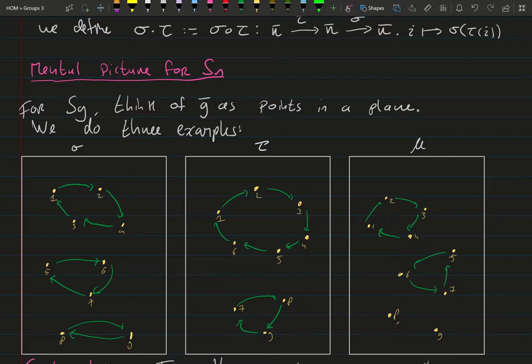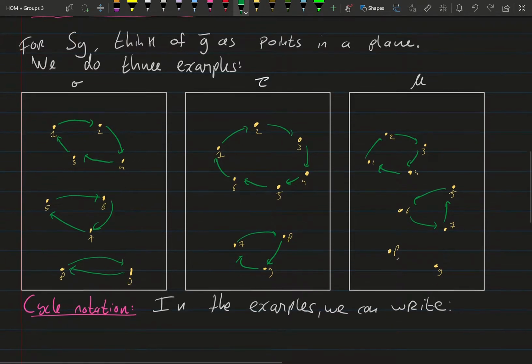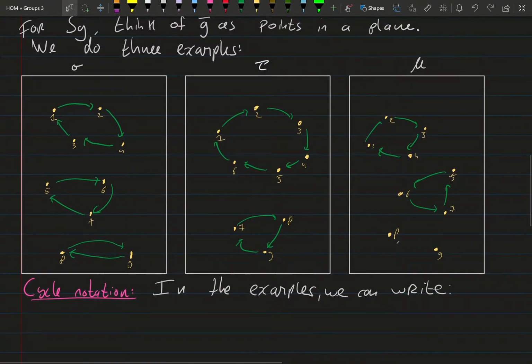And as you can see, every permutation falls apart in a disjoint bunch of circles, and those are called cycles. And we can use this to write any permutation in so-called cycle notation. So let's do first the examples to get a hang of what cycle notation might mean.